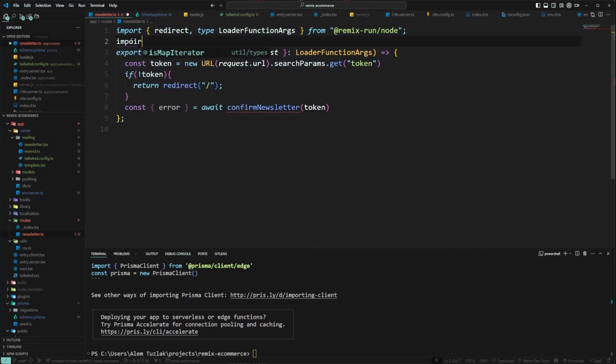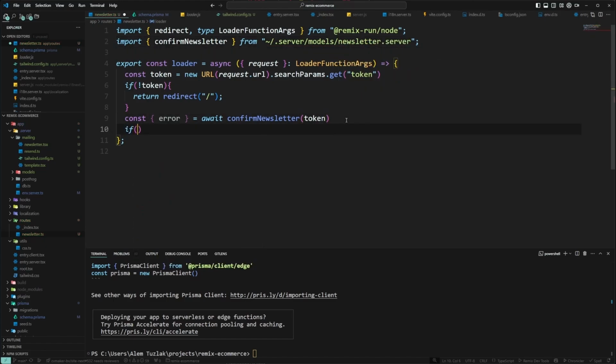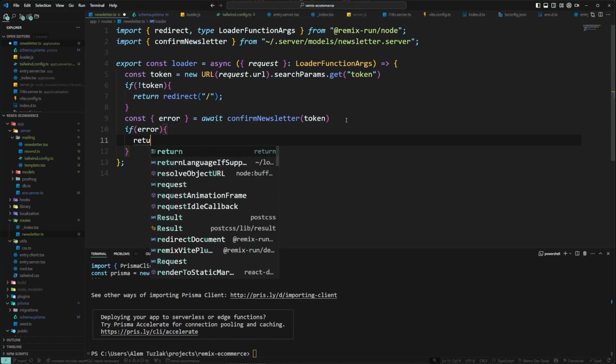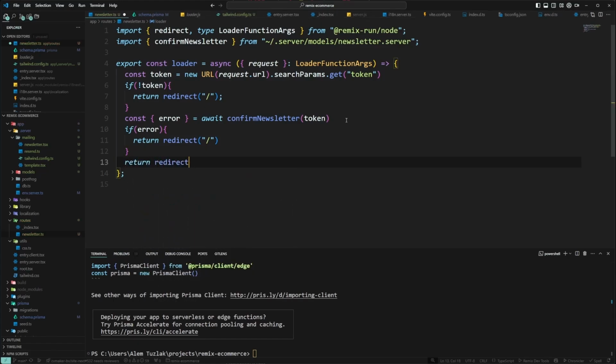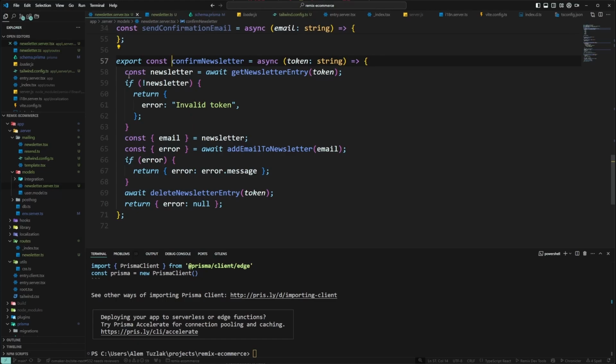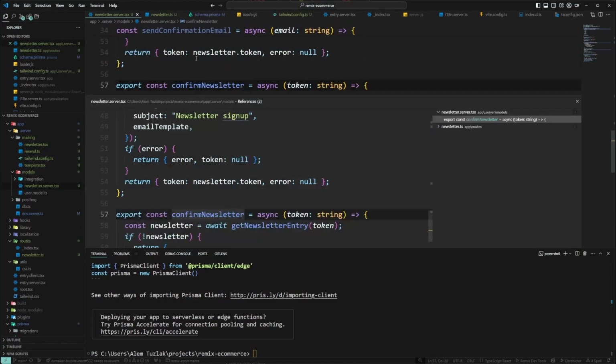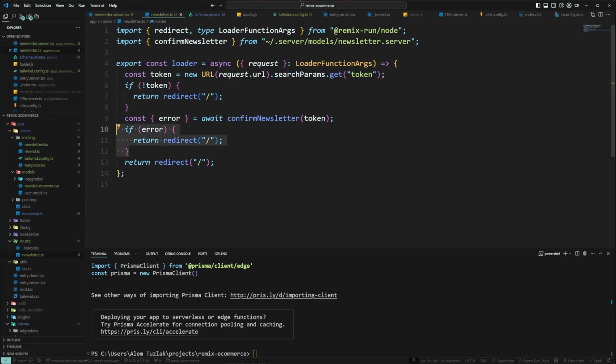So I need to import this. This comes from /server/model/newsletter. All right. So if there's an error, I'm just going to redirect to home again, but you should handle this gracefully. What happens here is we get the token, we give it to confirmNewsletter, and it checks if it's valid. If it's not valid, it returns an error. So if there's an error, we should handle it somehow, and otherwise return here. And we're going to save this.